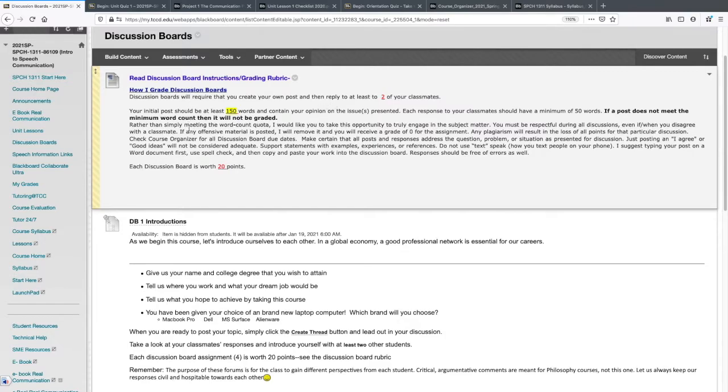Your initial post should be at least 150 words and contain your opinion on the issues presented. Each response to your classmates should have a minimum of 50 words. If a post does not meet the minimum word count, then it will not be graded. So just one sentence saying, oh yes, I agree, or no, I don't agree, or oh, I like what you said, that's not sufficient. Your initial post, again, I want to remind you, needs to be at least 150 words. And when you respond to 2 of your classmates, it must be a minimum of 50 words. Each discussion board is worth 20 points.